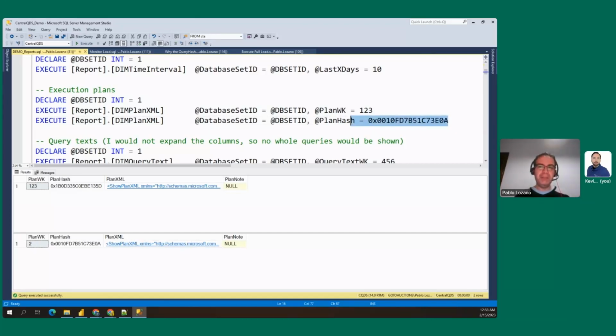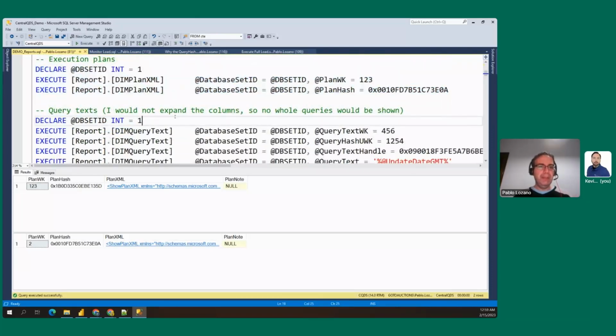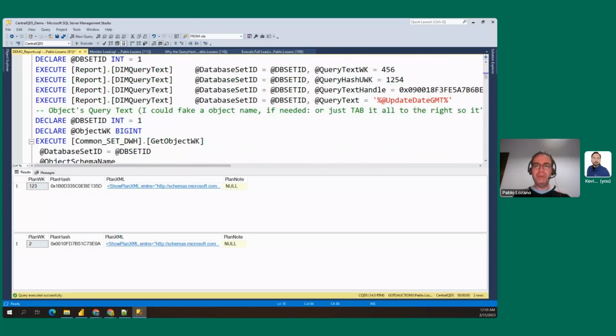So you can use the hash, or if you have the plan W key in the dashboard and you want to find out what's the actual plan, you can get this information here. So this is not just for Power BI, it's also so you can do some reporting here and extract information from here. This is not for myself, it's for my boss, so he will approve the code.